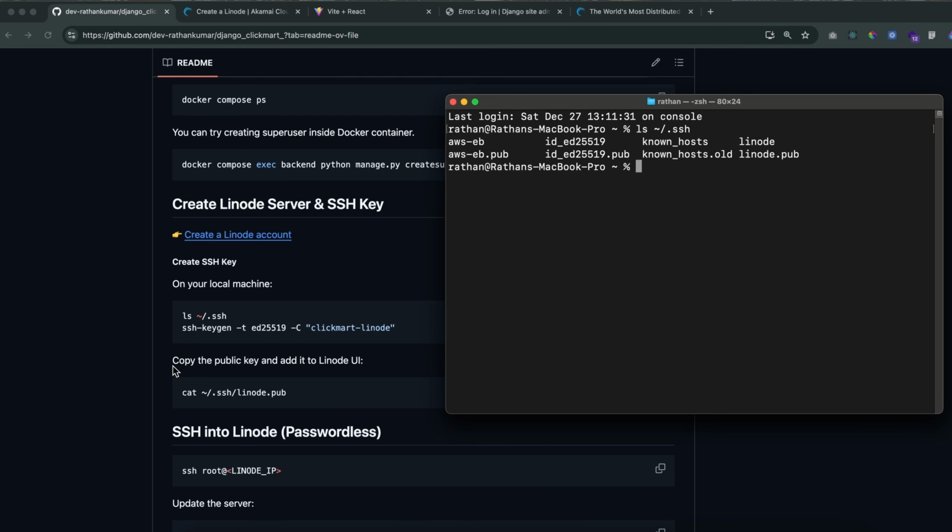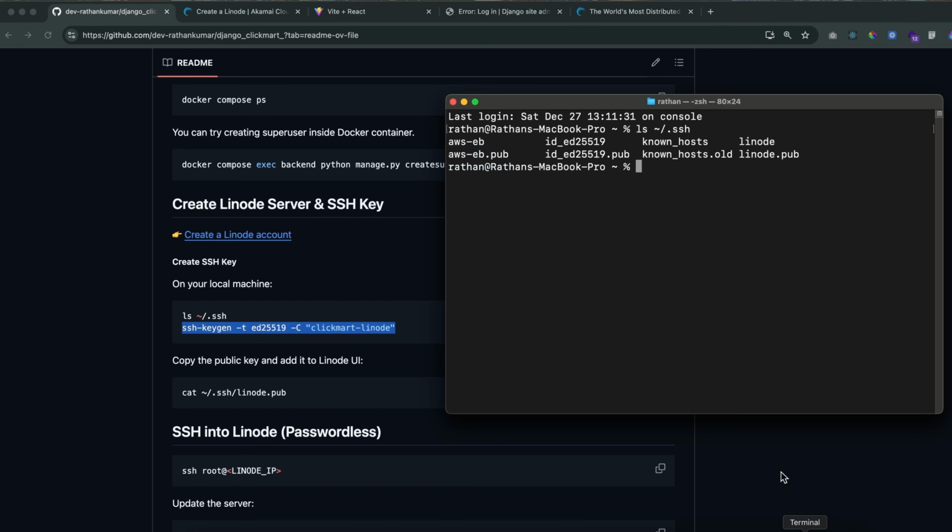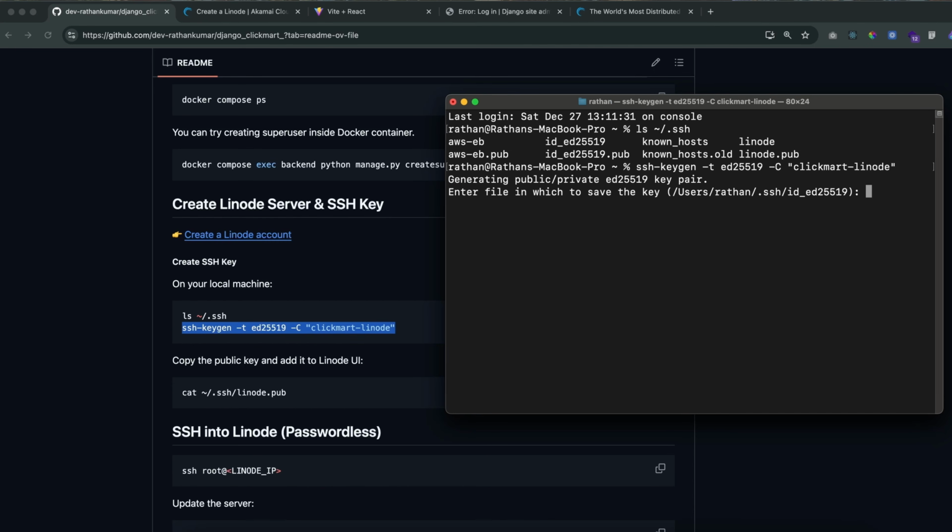Now the next command that you need to run is this one. Just copy this, go to your terminal and paste it. ssh-keygen, and just name this clickmart linode or something. It's up to you, just write your own project name. All right, so now it is generating the public and private key pair.